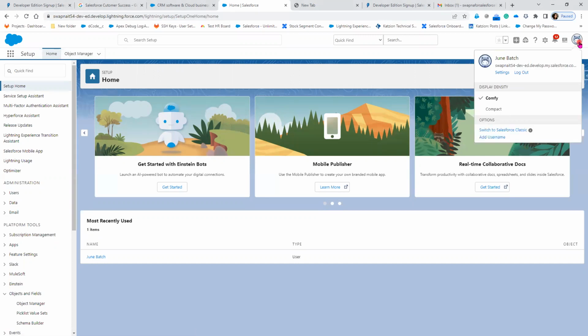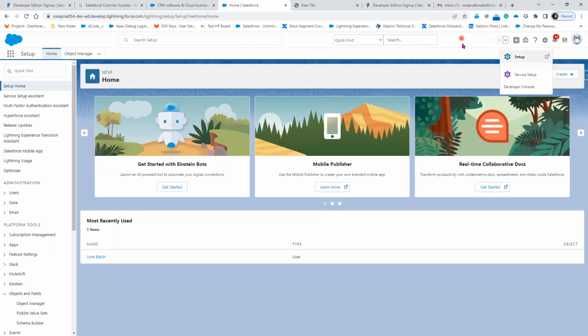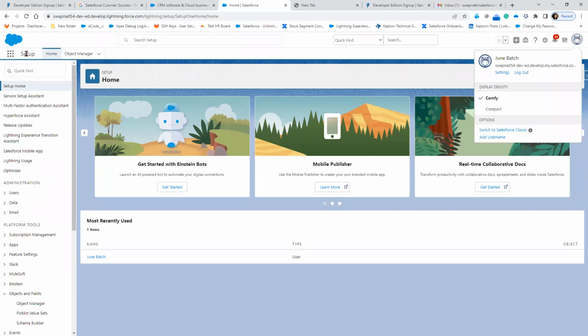Now, this is view profile. If you click on view profile, it will display the details of who has logged into Salesforce. June Pat is the person who is logged in. Beside it you have the setup options, which I'll explain later as we go on. For now, just remember you have your profile details here, and by default it lands on the setup home page.